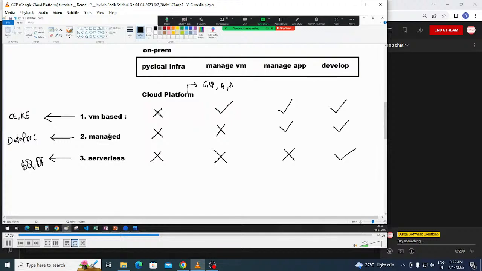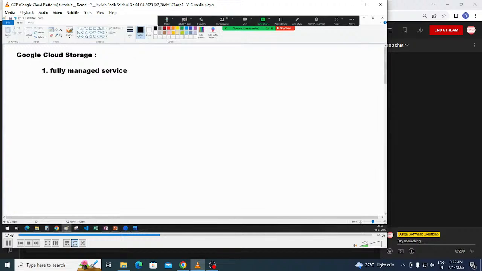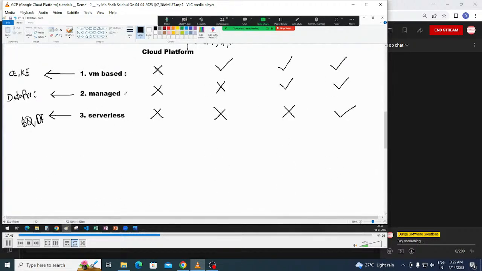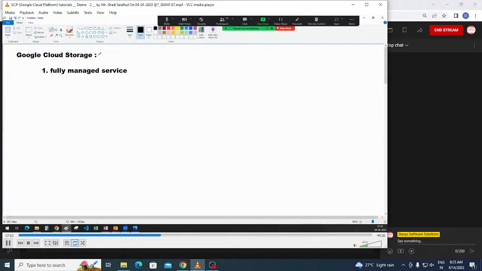What is VM based, what is managed, what is serverless. Now, if I go to Google Cloud Storage, is it managed or fully managed? Fully managed is also called serverless, sir, sometimes. Google Cloud Storage is a fully managed service. What does that mean? All the infrastructure required, you can also say it is a managed service or fully managed.